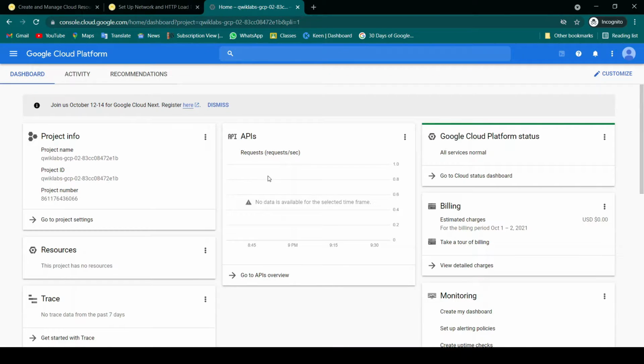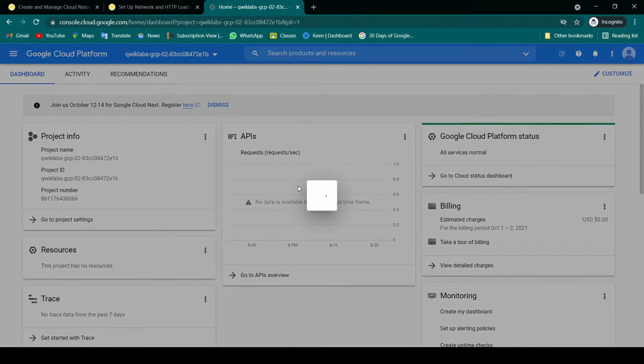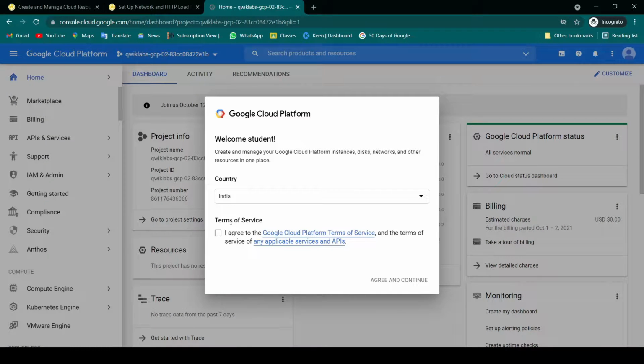Your cloud console is now ready. Select your region and check the checkbox and click on agree and continue.